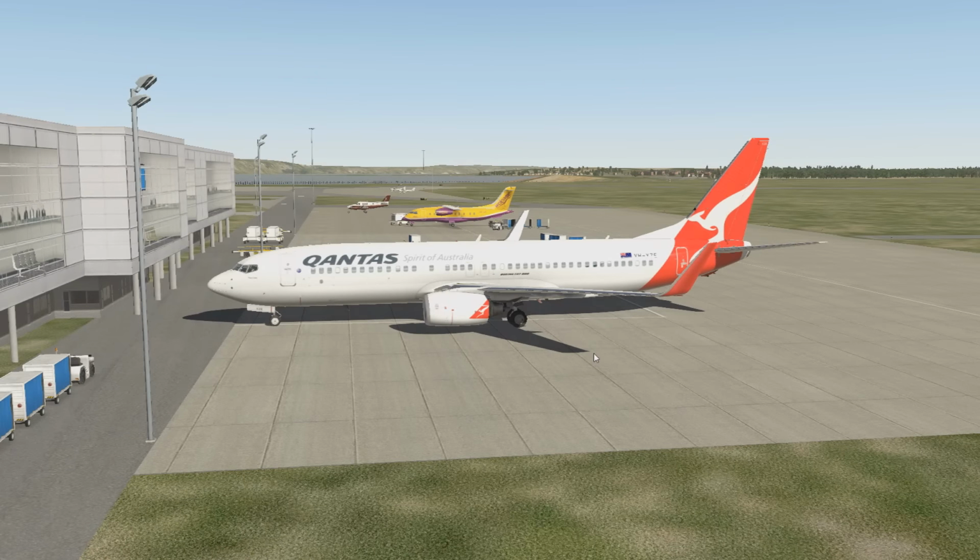So yeah, that was the X-Plane 11 beta version. We'll see what happens when the main release comes out. I'm not sure when that's going to be, but I might do a couple more videos in X-Plane in the future.